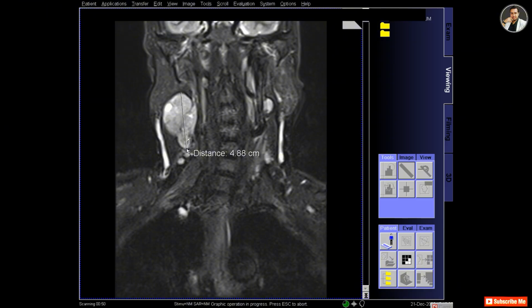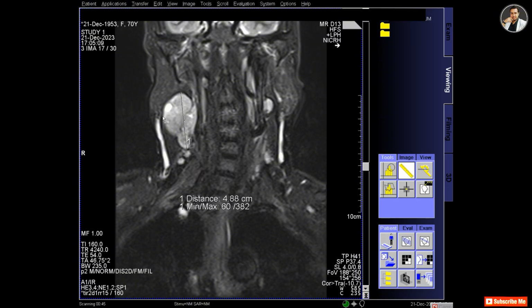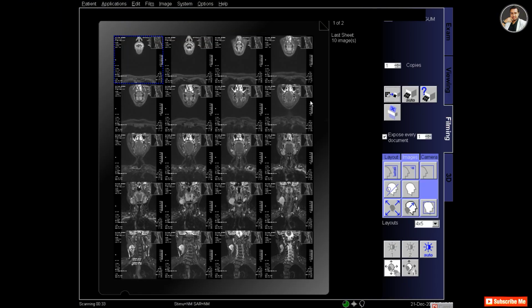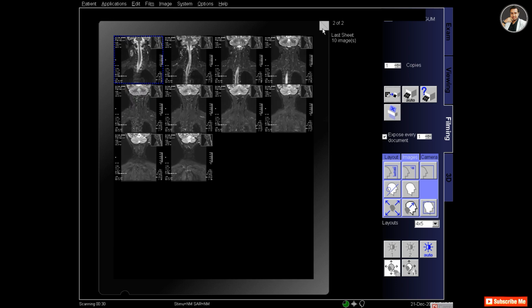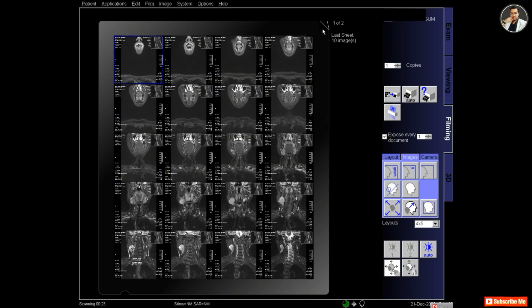I am also measuring the lesion here in the coronal image, and the length is 4.8 centimeter and the width is 3 centimeter. And now select the series and copy to film sheet and go to filming and select folder, and there are two films because the image number is 25, I think.